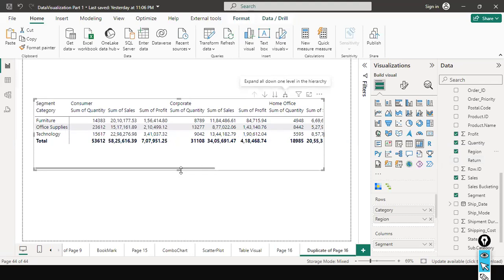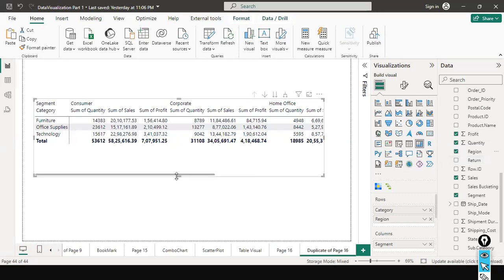Okay. So currently, this is the hierarchy. That's what I said, right? This is the hierarchy. At the top of the hierarchy, we have category, and at the bottom of the hierarchy, we have the region. If I wanted to navigate from category to region, what should I do? I need to either click on this one. Okay, when I click on this, it'll go to the next level. I can click on this one also, but when I click on this, what will happen is it will expand all down one level in the hierarchy.